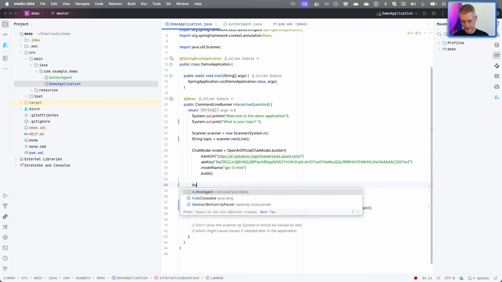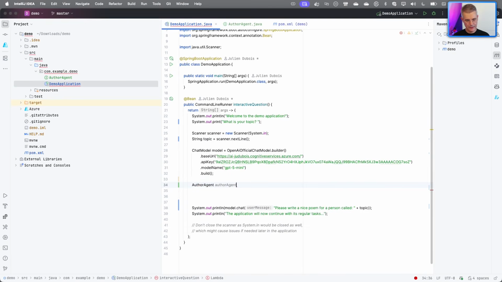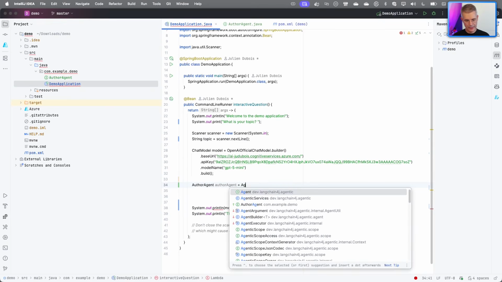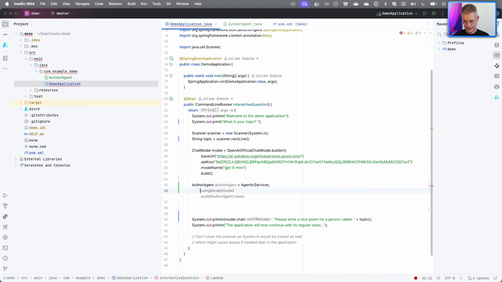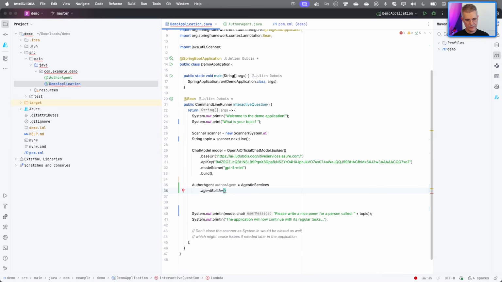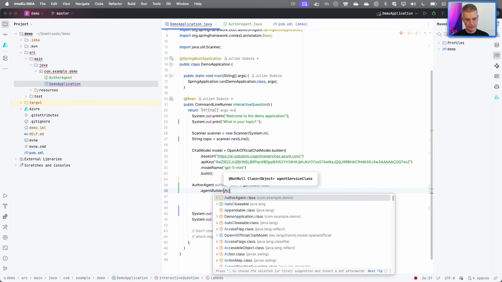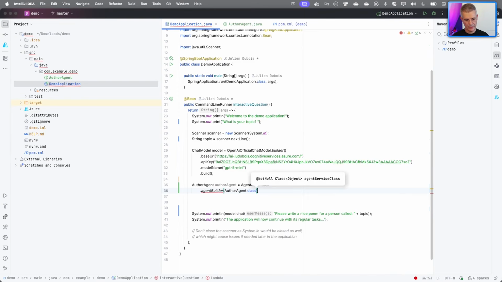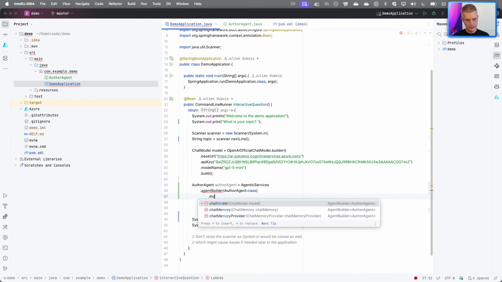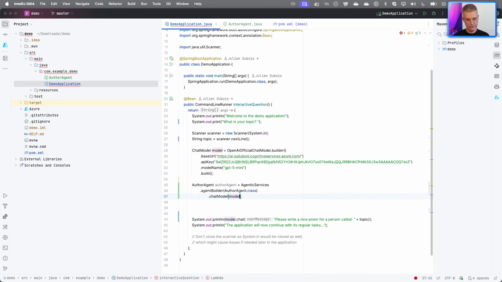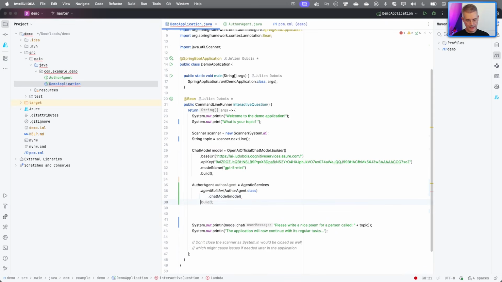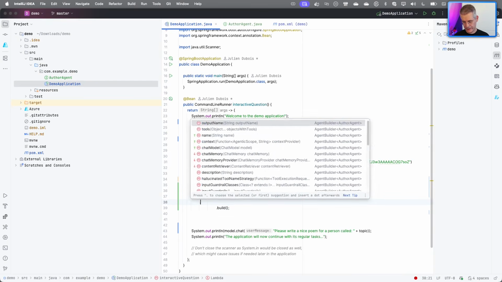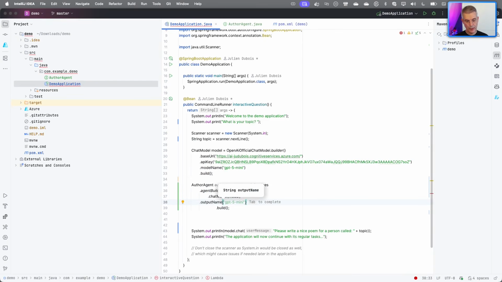Let's configure it. So AuthorAgent. For this, we're going to use the agentic services from LangChain4j. We'll tell it to create an agent using the interface that we just created, the AuthorAgent. It's going to use a chat model, so the one which is above, using GPT-5 Mini. And well, we're going to build it. And that's not all. We also need one more thing, an output name. So this is going to output our poem. So let's call the output poem.